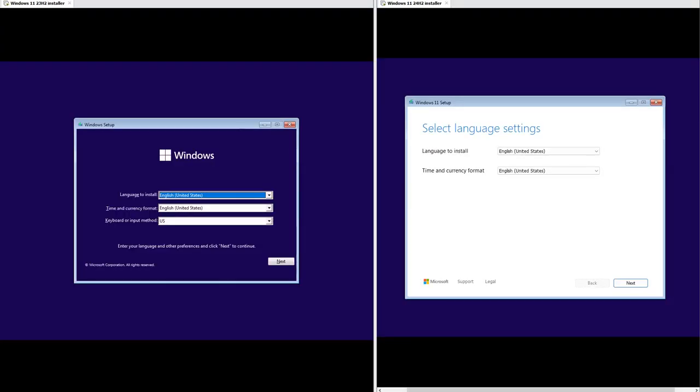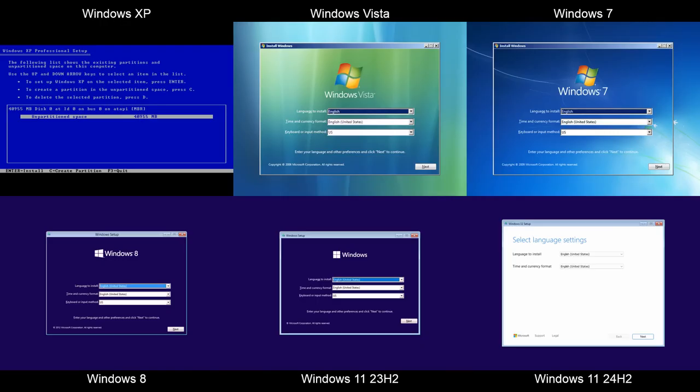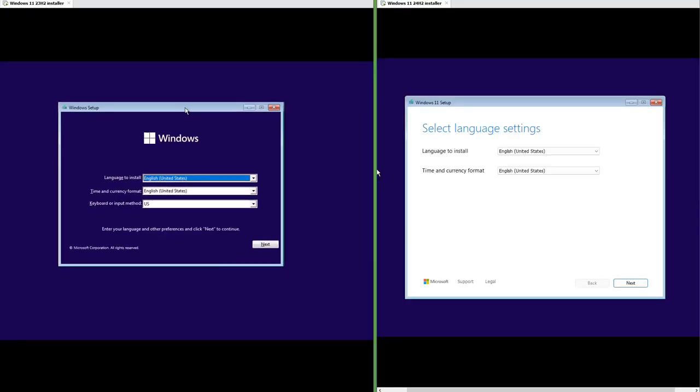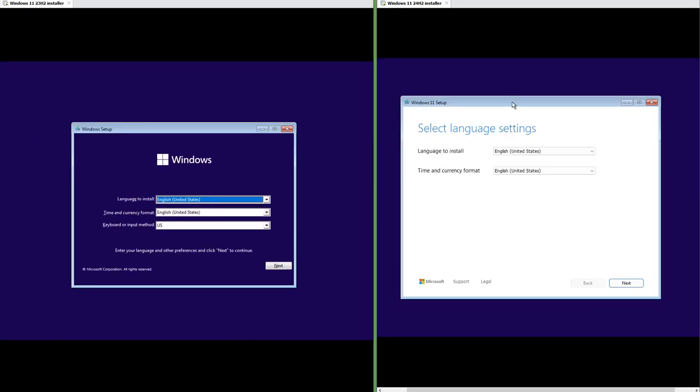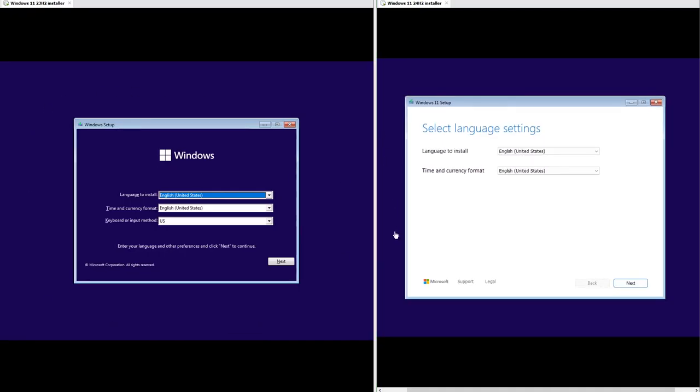Let's compare the installer. In Windows 11 24H2, the installer UI has been updated for the first time since Windows 8, and this is the most major update to the installer UI since Windows Vista. They both start with a window with the Windows 7 basic skin on a purple background. In 23H2, the window has a purple background on the inside. In 24H2, it has a white background on the inside.